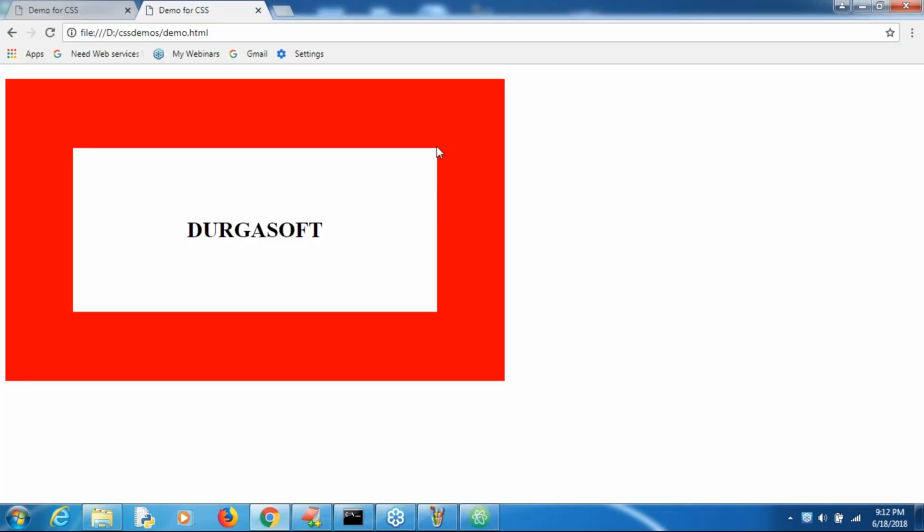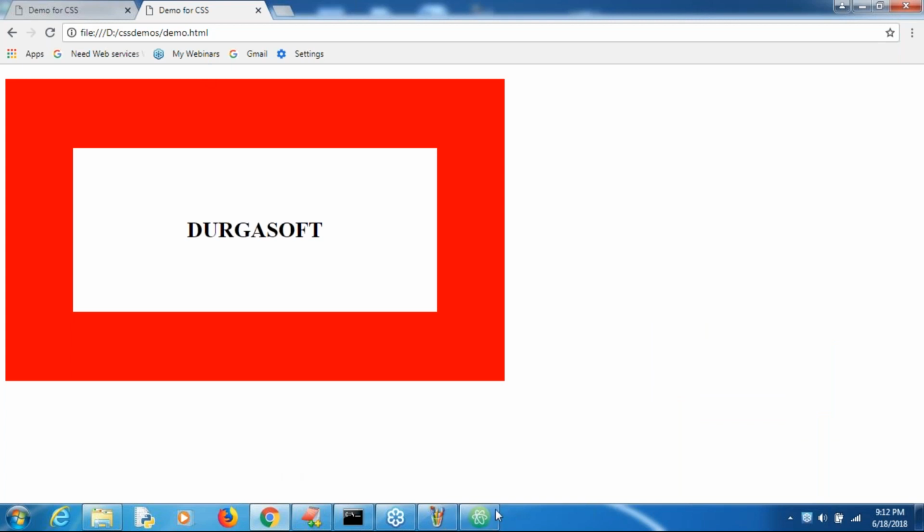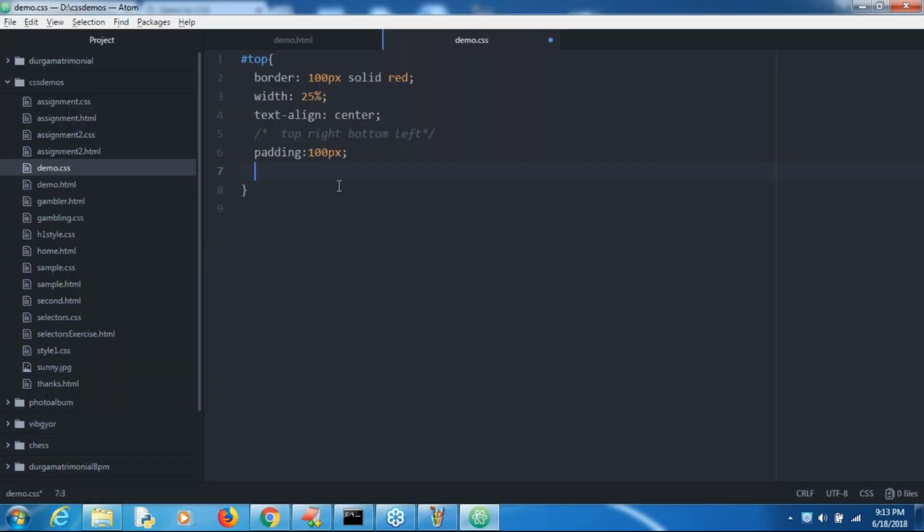Only one part is remaining. What is the next element? The next element is nothing but margin, sir. I want the left margin here. Left margin, right margin, top margin, bottom margin are there. This is called top margin, because at the top no element is there. Margin top, some 300 pixels I'm taking, sir.